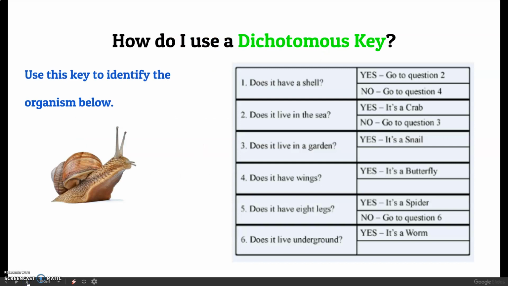So how do I use a dichotomous key? Use this key to identify the organism below. So we always start with number 1. Question is, does it have a shell? If it does, you go to question 2. If no, go to question 4. So let's look. It does have a shell. So we're going to move to question 2.